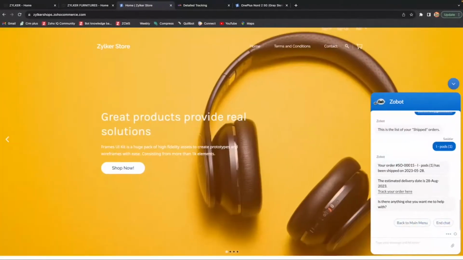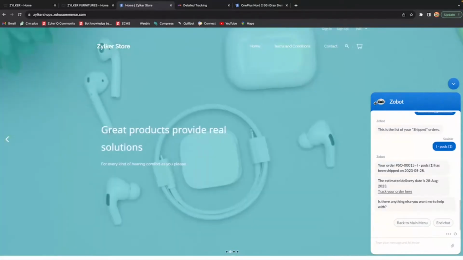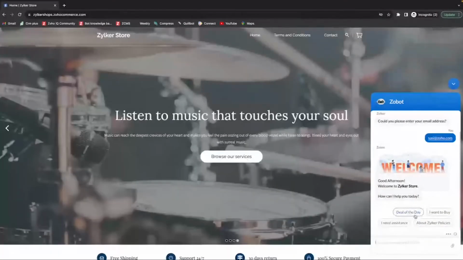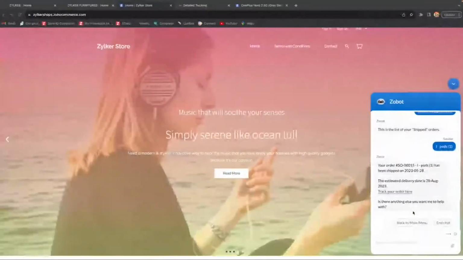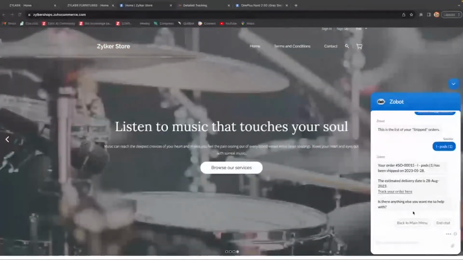So this bot can actually create a lead in CRM. I have integrated this Zobot with Zoho CRM. Let me show you how. As this is an existing customer, we don't want leads, right? If it's only for new customers, the bot will create a lead.